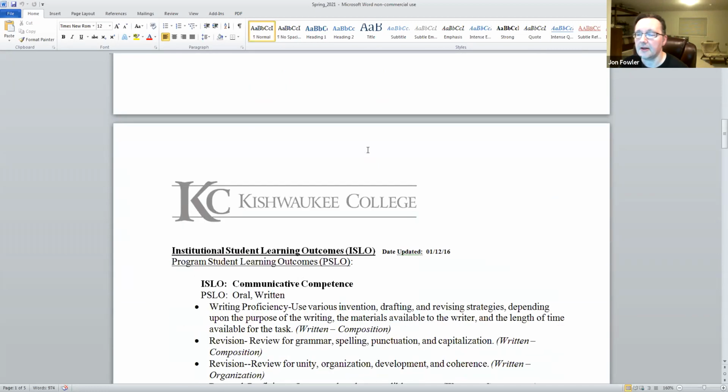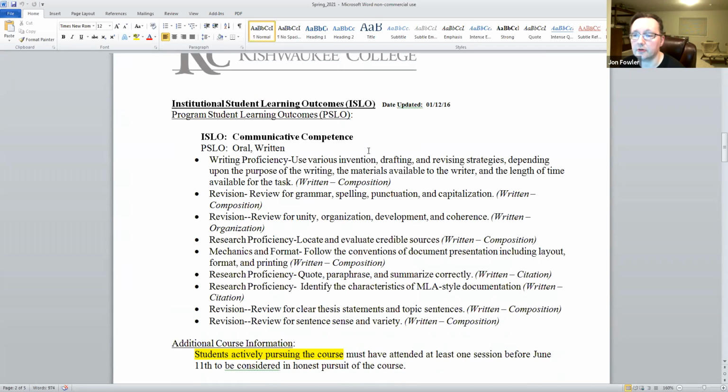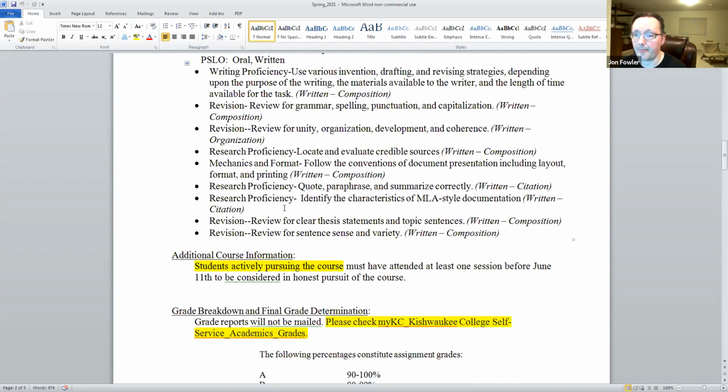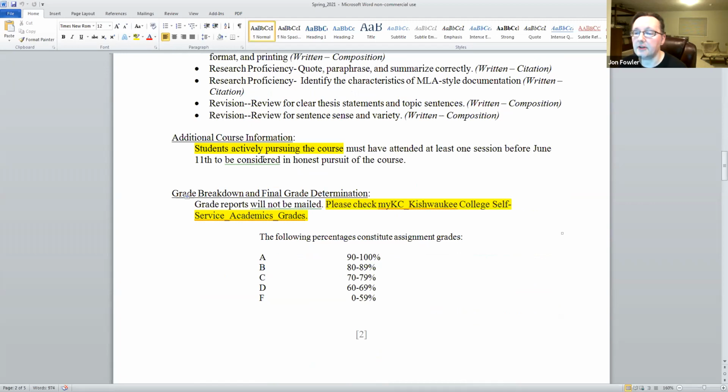Okay. On the second page here, you have some institutional student learning outcomes. If you would like to address those at some point in time, please feel free to reach out to me. Students actively pursuing the course must have attended at least one session, not before June 11th. We should make that, I'll have to alter that a little bit. It should say January, not 11th, but January 25th to be considered an honest pursuit of the course.